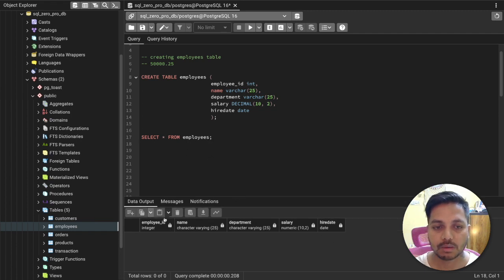So now this is how you select. If there are any records, you will see the records appear here. So star means selecting all the columns. Now what are the columns? Columns are like this: employee ID, name, department, salary, hiring date.